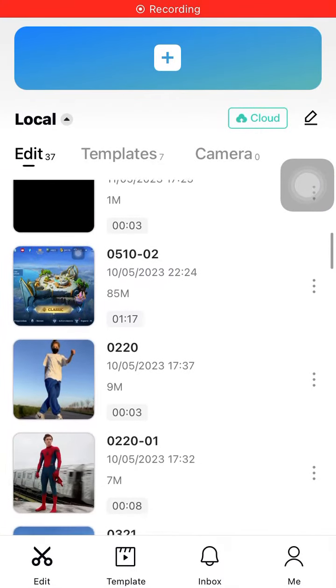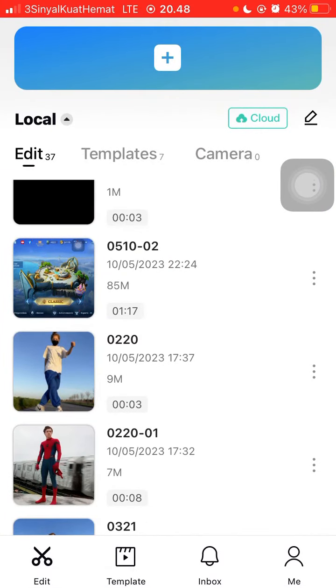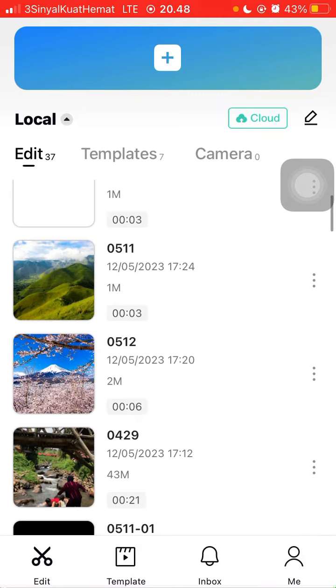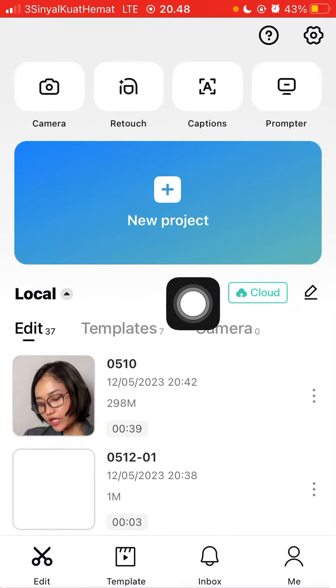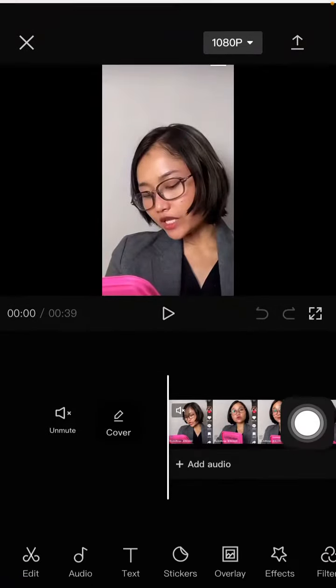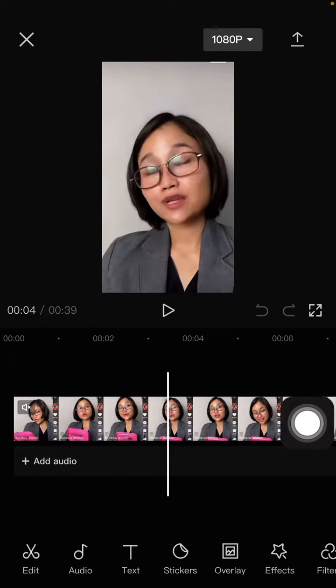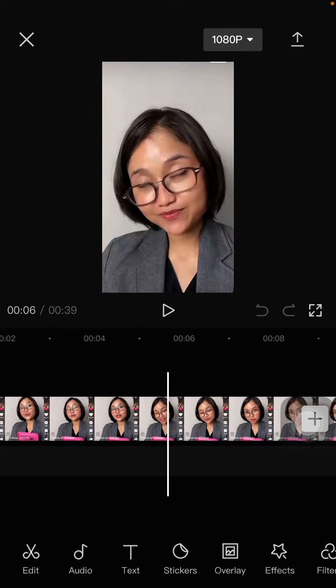Hello guys, in this video I'm going to show you how you can apply electro headphones effect to your face in CapCut. So you can tap on your project and select your video or photo you like to edit. But I'm going to open my project. So there is a video and I'm going to add the electro headphones.